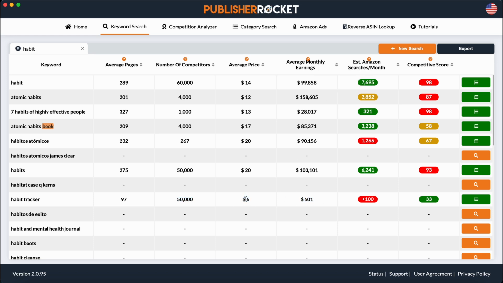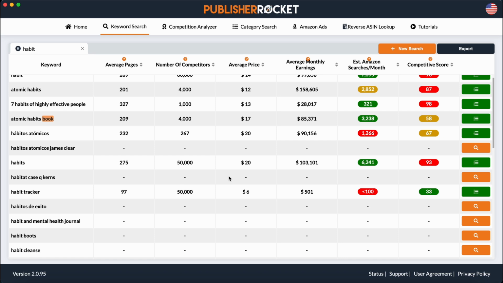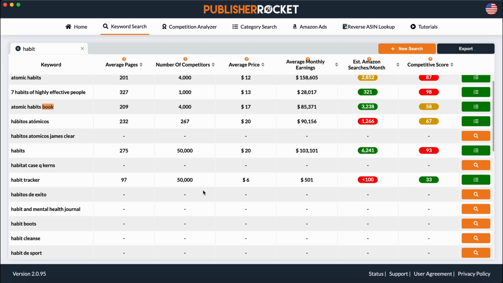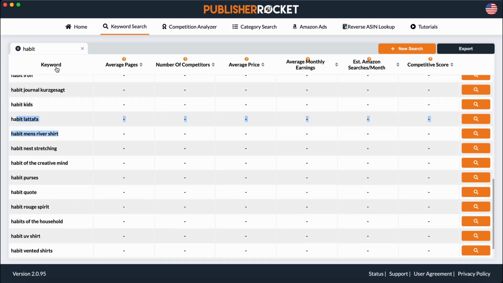The average price might be useful if you're in a low content space, you probably want to know that. If you're in a regular book space, you probably want to know that as well: the average price and the number of competitors. That's huge. Anyway, basically look at the keywords on the left hand side.